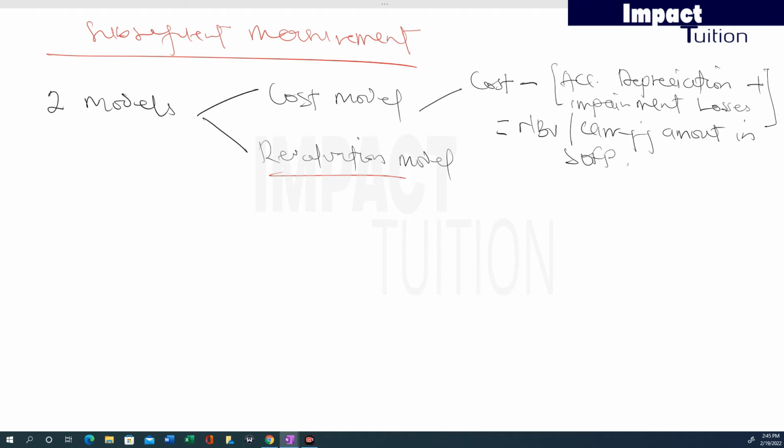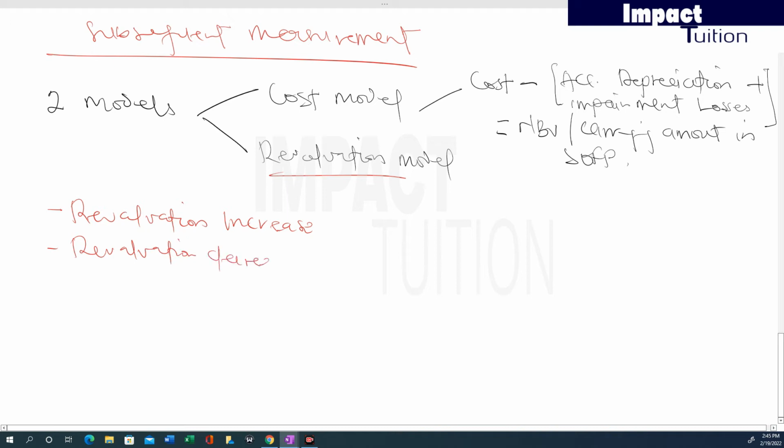Revaluations will bring about two things: a revaluation increase or a revaluation decrease. How do we treat revaluation increase and revaluation decrease?